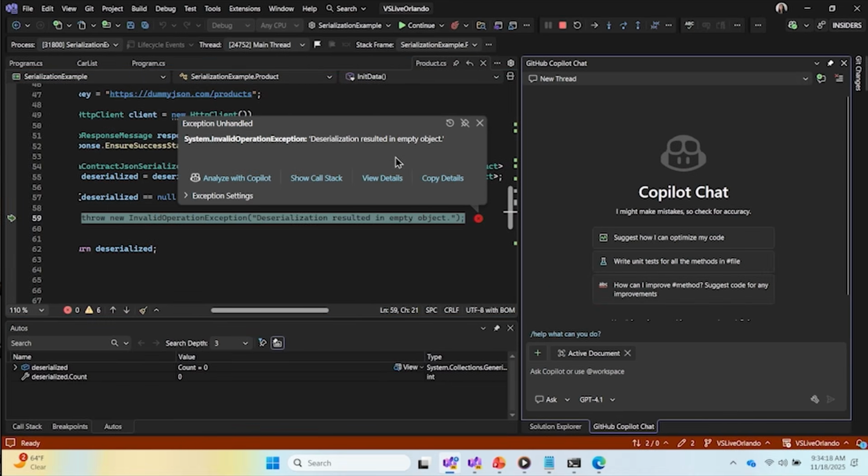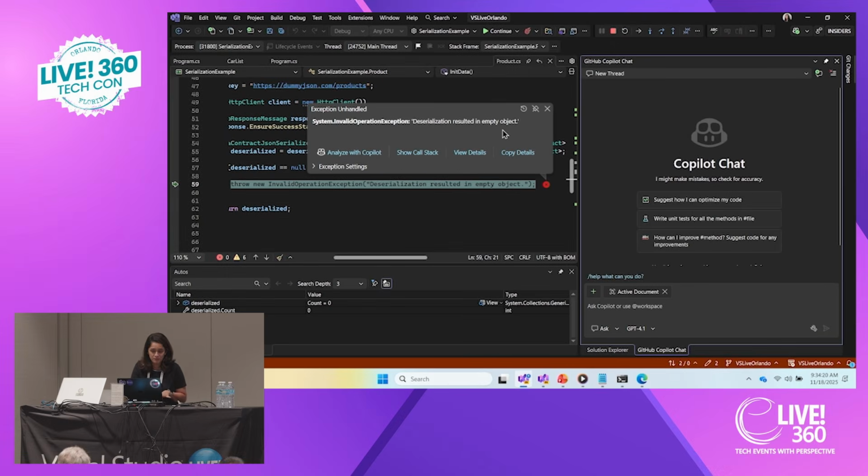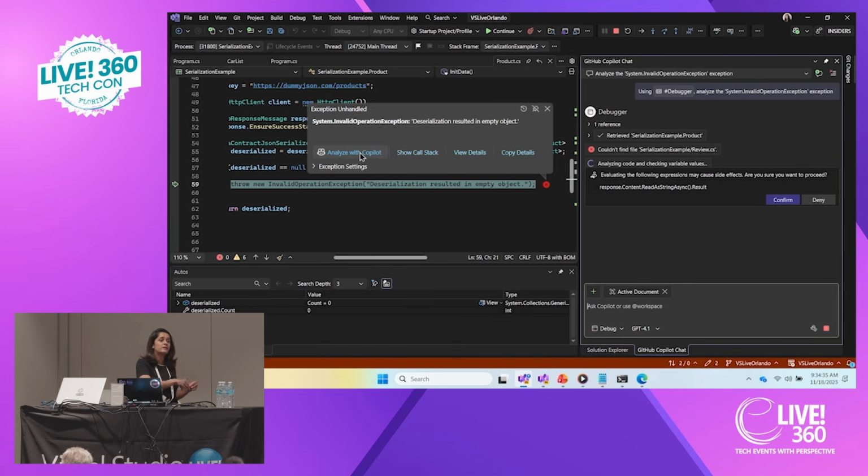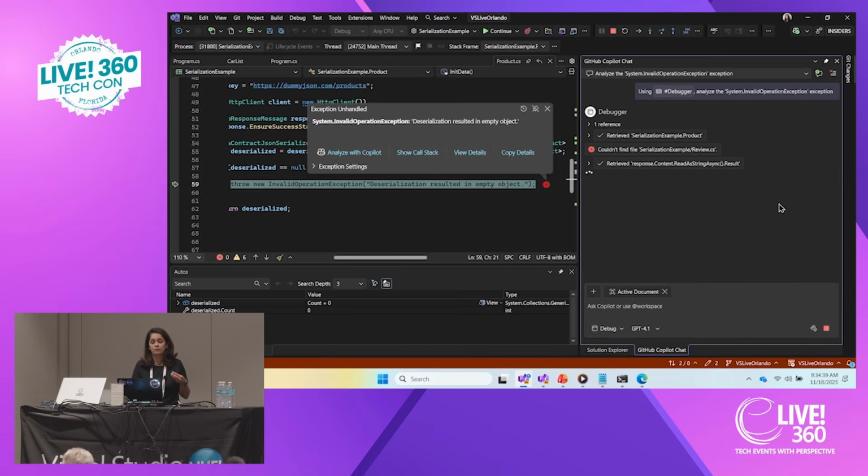exception I was expecting. Deserialization resulted in an empty object. So this is a simple exception. We get it a lot of times when you're doing deserialization. Again, I'm using a default model here and going to go with Analyze with Copilot. As I was saying, because we're clicking directly from here, it has all the context related to it, and it might gather more context as needed.